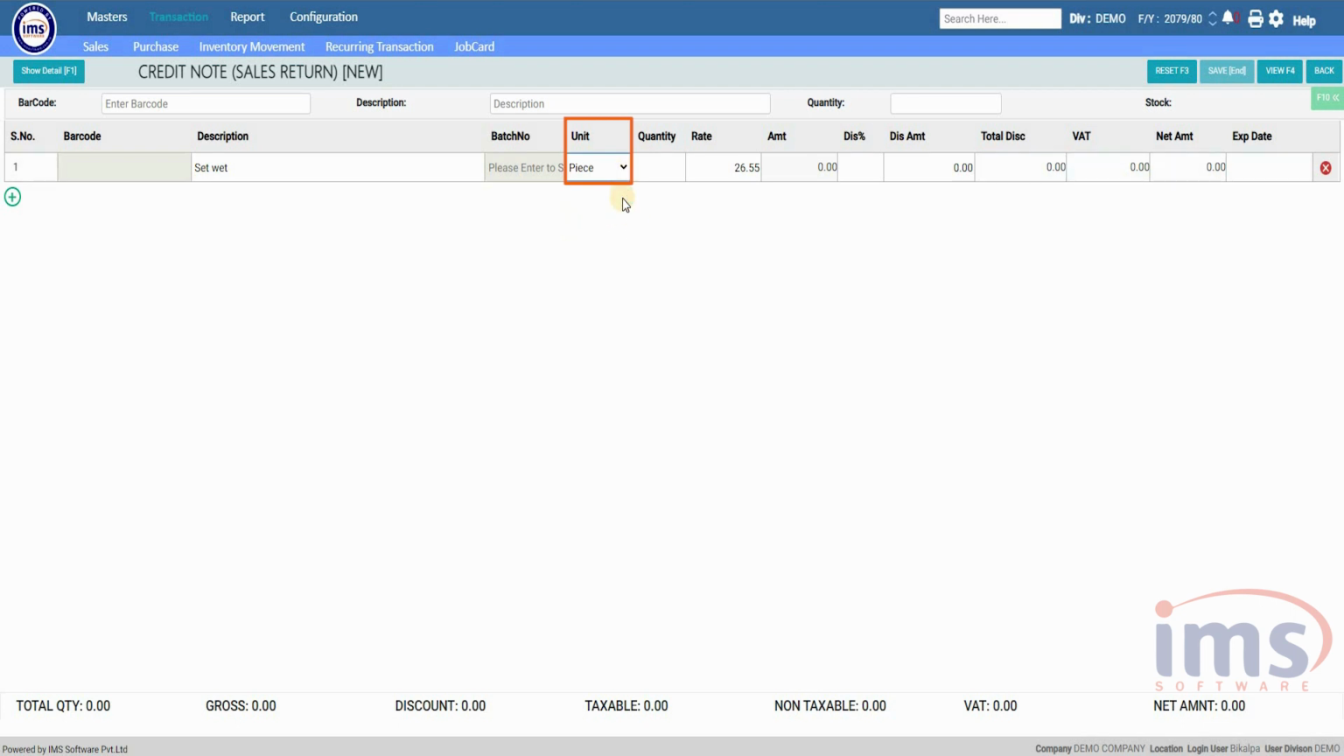If that product has an alternative unit, you can select it from this drop down. Now enter the quantity that is returned by the customer. So after that, the rate column will display the product's selling price excluding VAT. You can also edit the rate of this item as per your requirement.